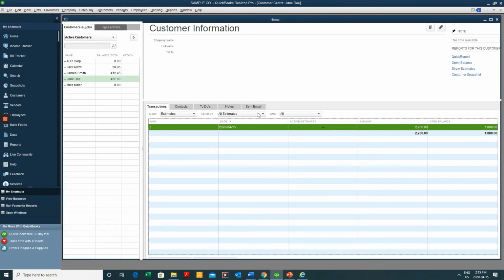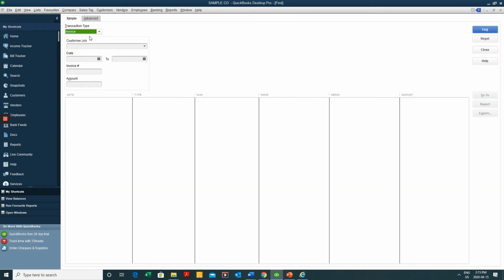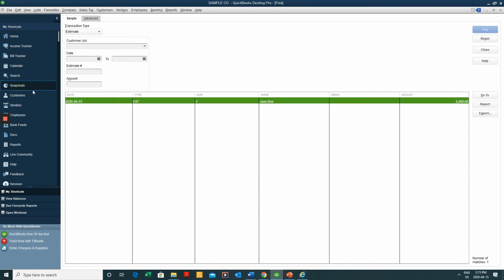Save and close. I'll go back to my estimate. Oops. So if I want to find my estimate, because I closed too many screens, I could go into find, I can look under estimate, and I find Jane Doe here. Another way is I can go to my customer center.